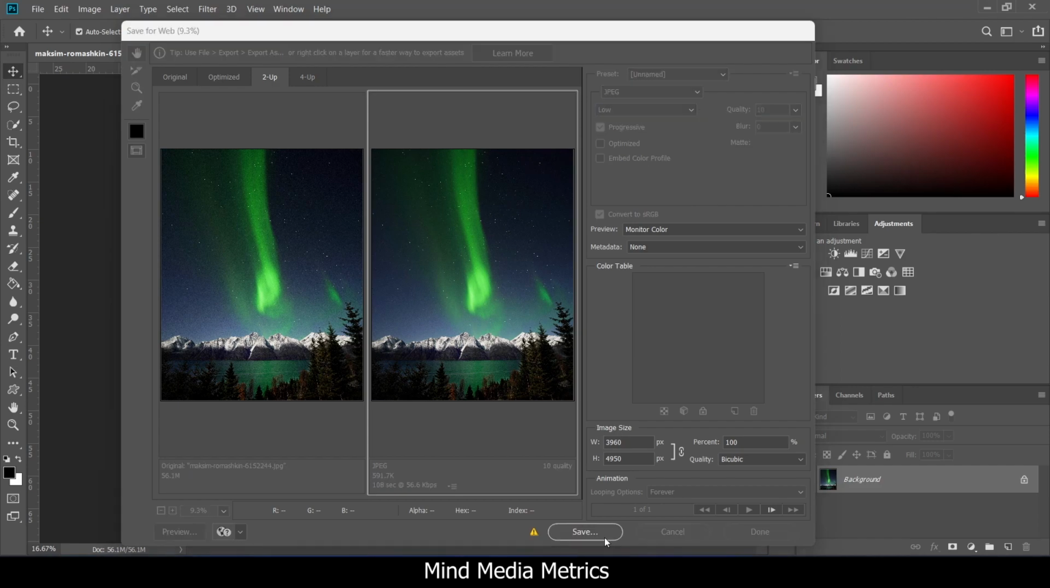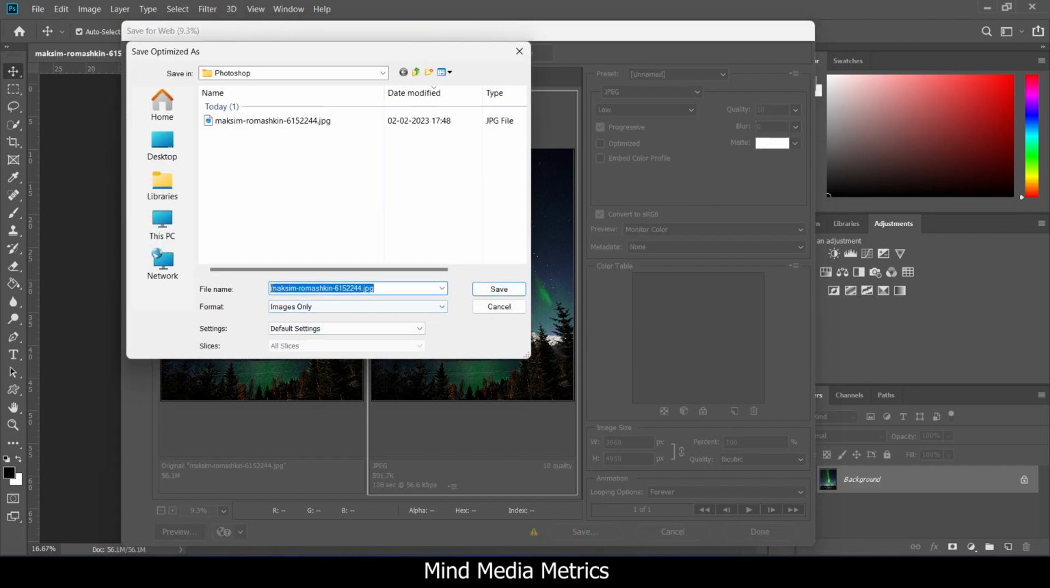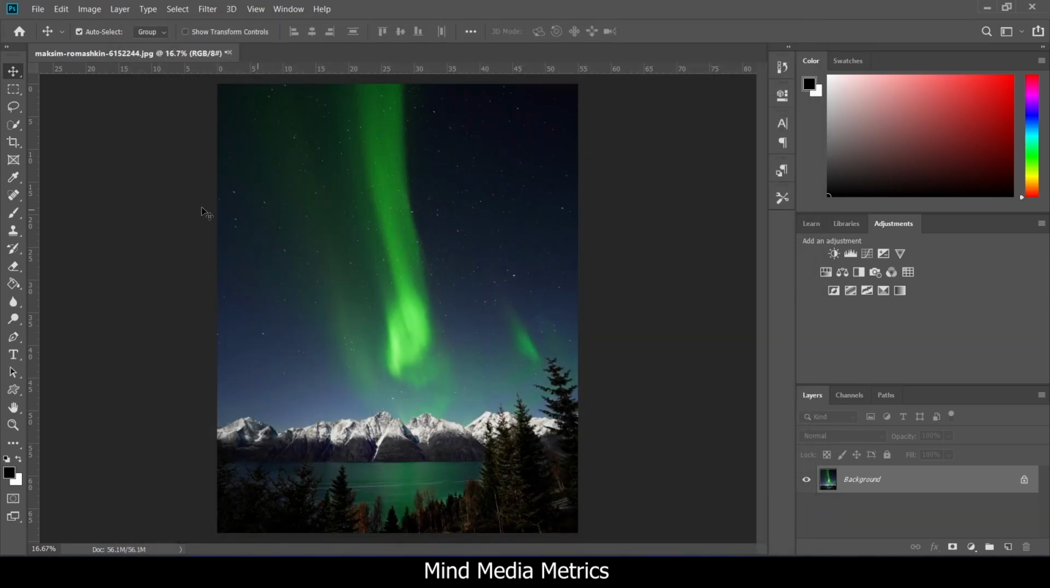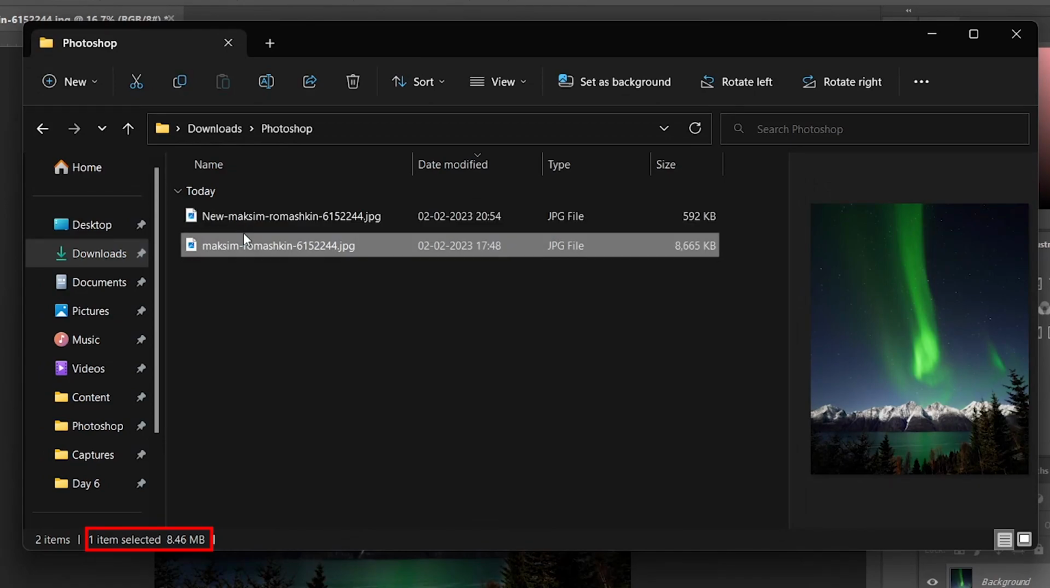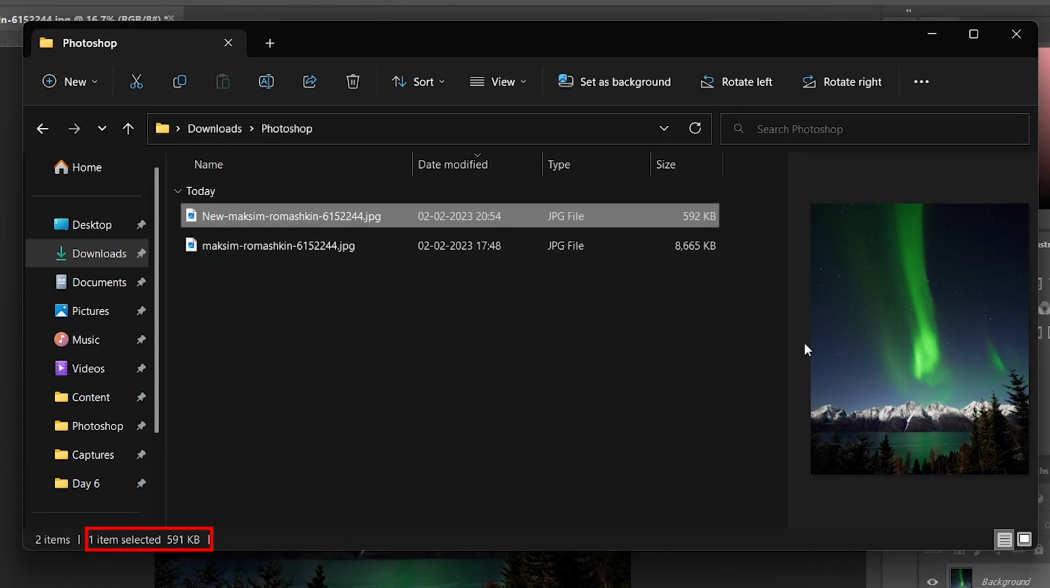Now, let's select Save. Then, rename the file with a new name. Finally, we can go to our Files folder and can compare the file sizes. Here you can see that file size has been reduced without losing the quality of the image.